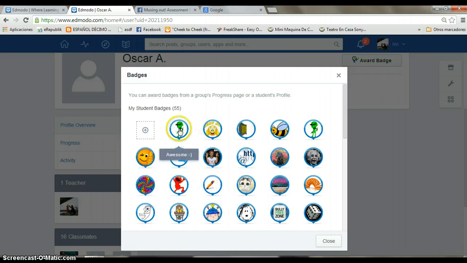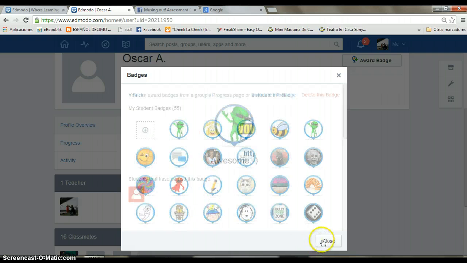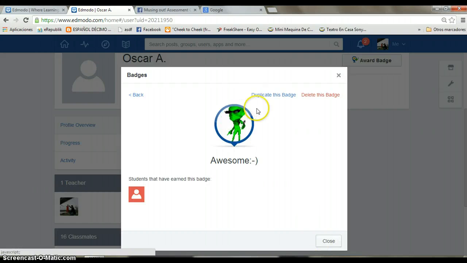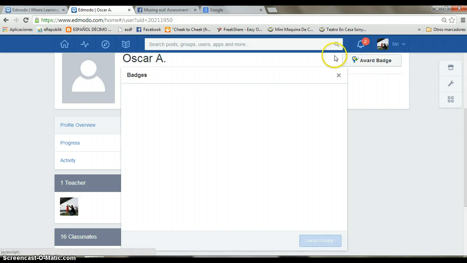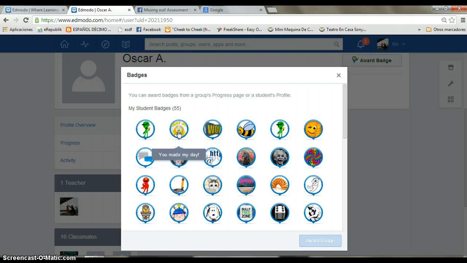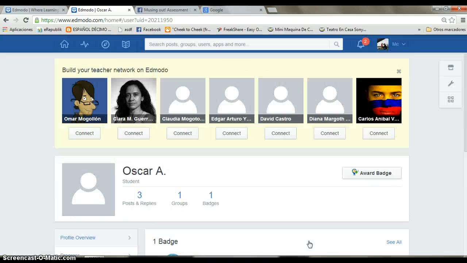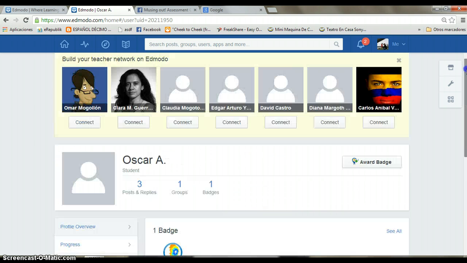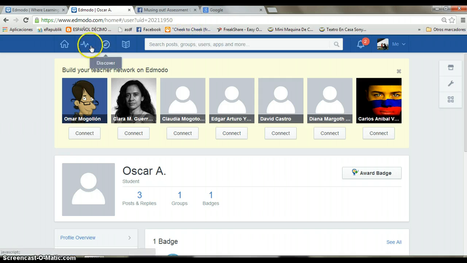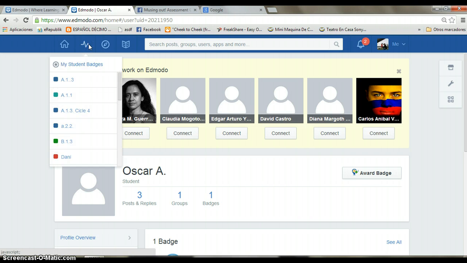Right, so I'm going to give him the awesome badge. There you go, he has that one. Alright, award badge. And that's it. Oscar has just gotten a new badge. Okay, now something else that you can do in the progress section.